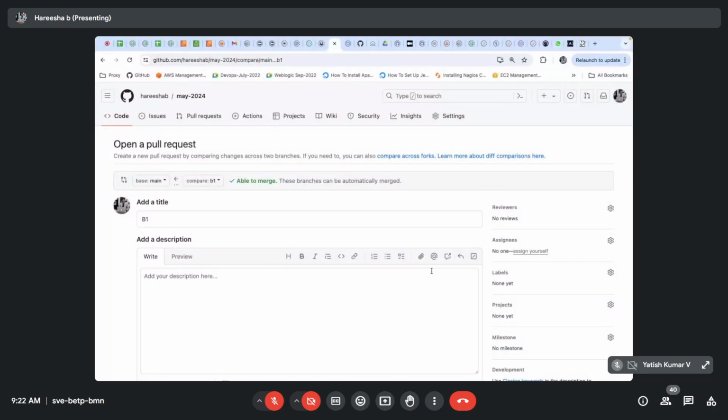So this is how we'll create the pull request. Before creating the pull request, check your base branch and compared branch. See, if you observe this arrow mark, all these B1 changes need to be merged to the main branch. Now it should show able to merge. Then only you can proceed. Otherwise here it will show a conflict. If it's showing a conflict, don't create the pull request. If you raise it, they will raise issues. It's still showing conflict. How do we raise the pull request then?